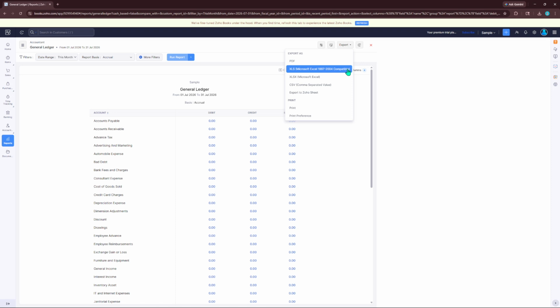By following these steps, you can easily download your ledger from Zoho Books. This process not only helps you keep a backup of your financial records, but also allows you to analyze your financial data at your convenience. Remember, staying on top of your financial transactions is key to managing your finances effectively.